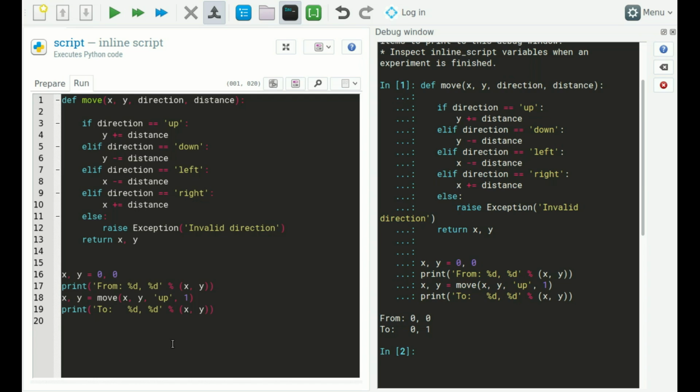Now, what does this tell us about the arguments? Well, the point here is that these arguments are passed by order. Right? So this x maps onto this x because they are the first. Then the y maps onto the y because it's the second. Up maps onto direction because it's the third, and distance maps onto 1 because they're the fourth. So they are arguments that are passed by order.